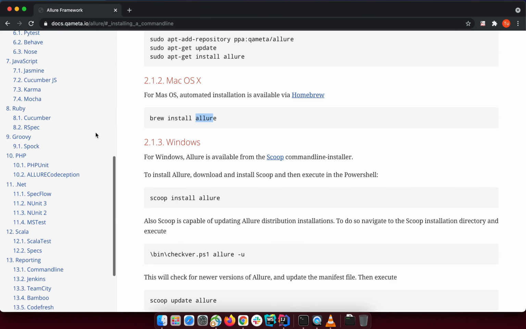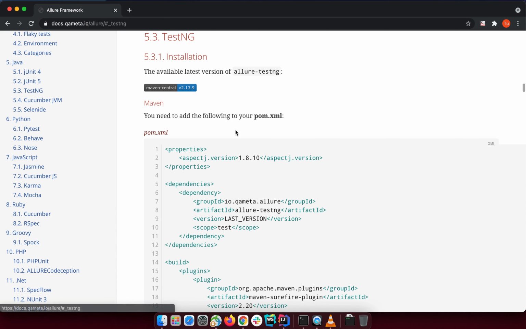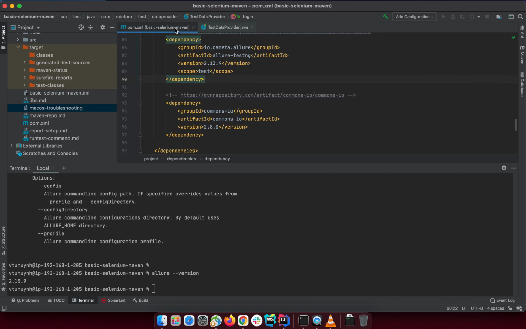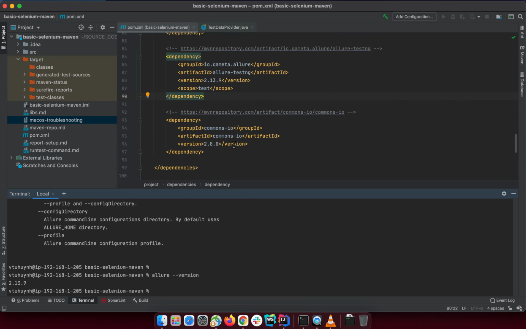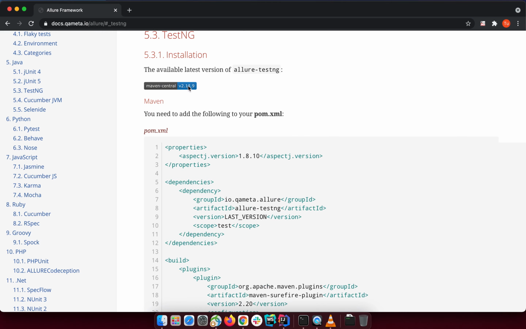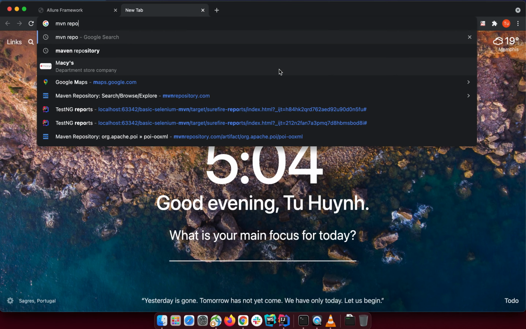The second thing, if you scroll down here, we have a section related to how to set up with TestNG. I will go through it with you one by one. First, you need to copy this one here and put it in the dependency tag. I already put it here, so you can see this is the dependency information. I just copied it and put it under the dependency tag here, and I just replaced the version, which is 2.13.9. If you want to check it, you can go to Maven and search to see what the latest version is. So we go to the Maven repo here.